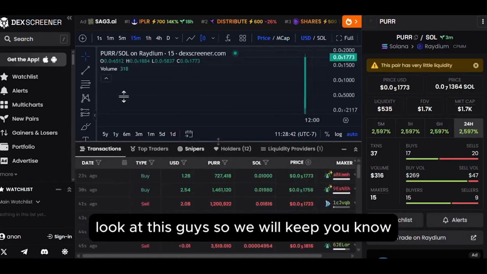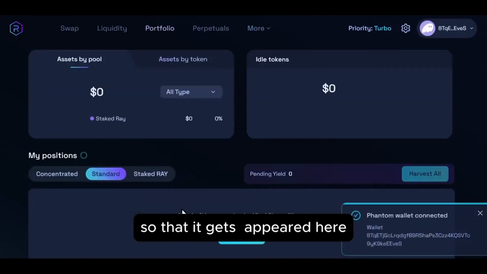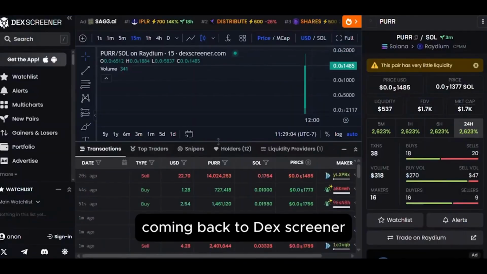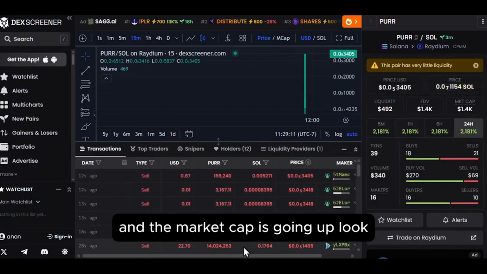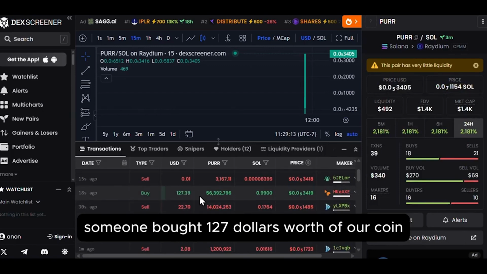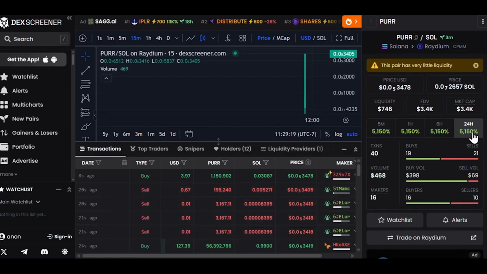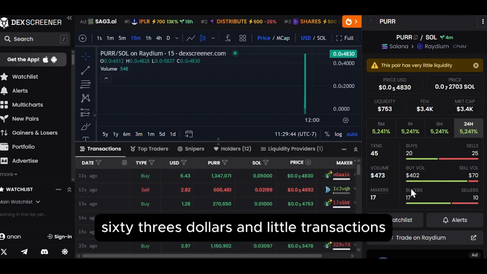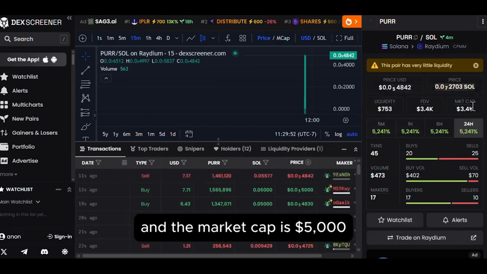Look at this, guys. So we will keep refreshing our portfolio so that it appears here. It will take a little time. You have to wait for it. Coming back to DEX screener. Look at that, guys. People are literally making transactions into it, and the market cap is going up. Look, someone bought $127 worth of our coin. People are literally doing it. Look at this, people are buying $63 and little transactions. So our liquidity has gone to $753 and the market cap is $5,000.